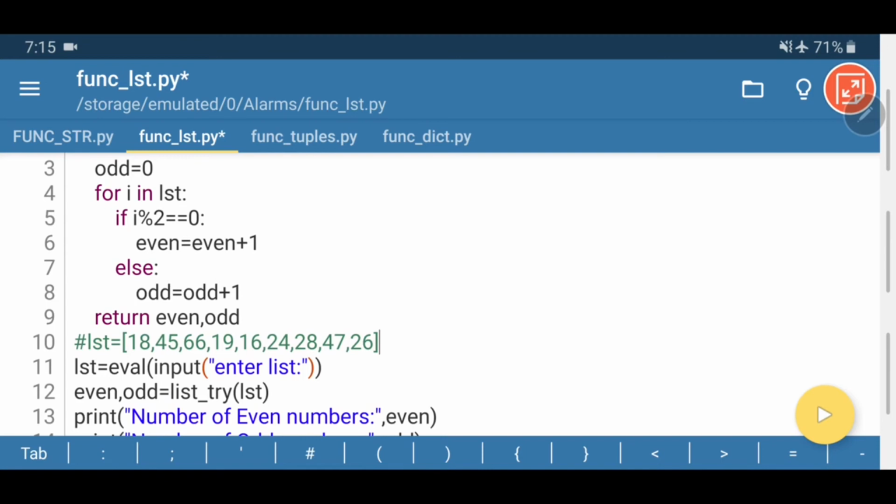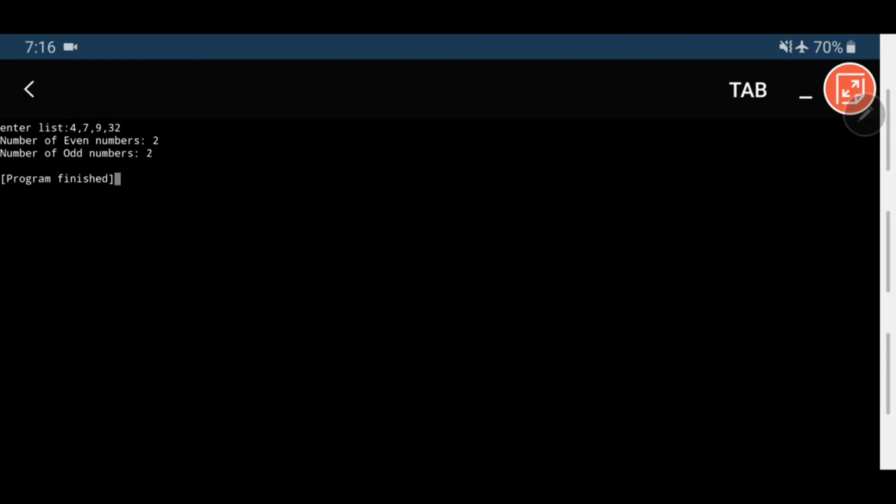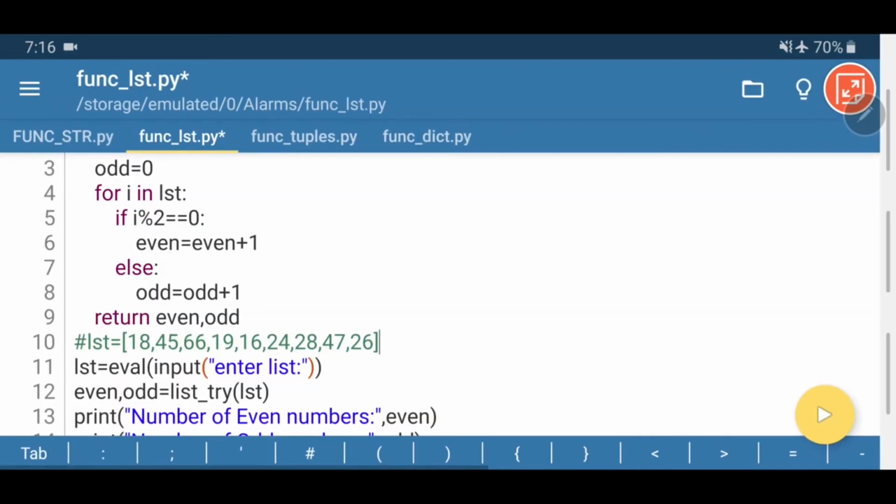So if we run this program, the output will be enter list. If I give, let's say, 4, 7, 9 and 32, and press the enter key, number of even numbers 2, number of odd numbers 2. So obviously the answer is correct. We have 4 and 32 as even numbers, therefore the answer is 2, and 7 and 9 as odd numbers, therefore again the answer is 2. So it's not mandatory that you have to initialize the list. You can also take the list dynamically.